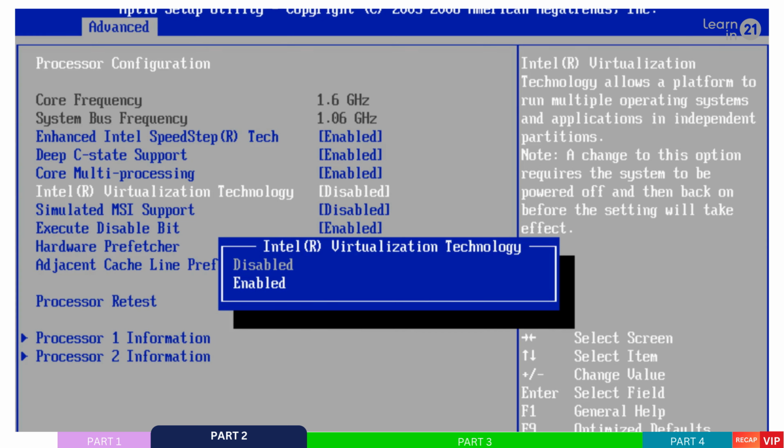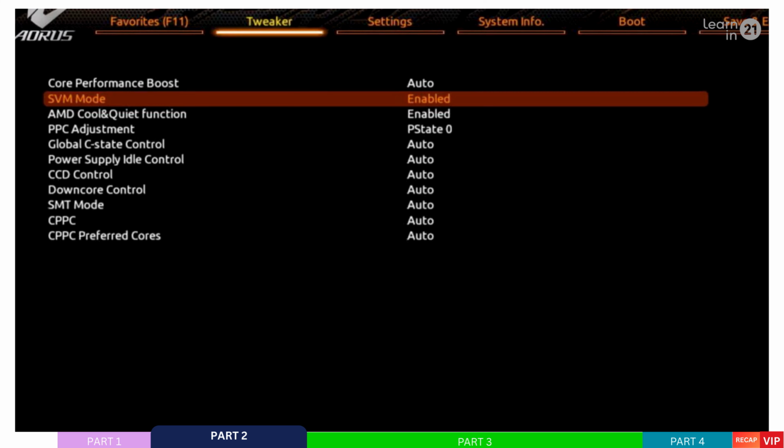Once you enter BIOS, look for a setting related to virtualization. On Intel based systems, it may appear as Virtualization Technology or VT-x, and on AMD based systems, it may appear as SVM or AMD-V. If that setting is disabled, then you need to enable it.